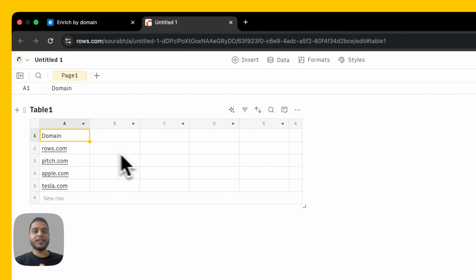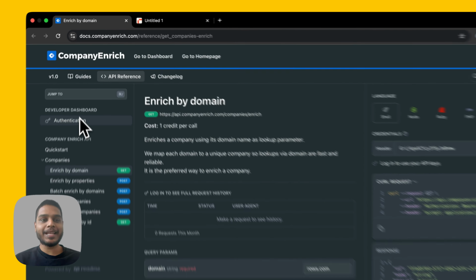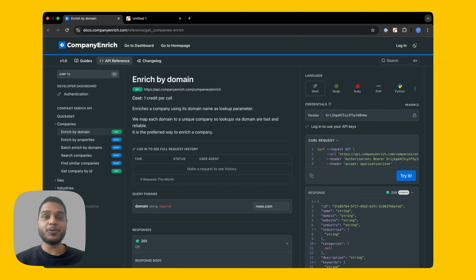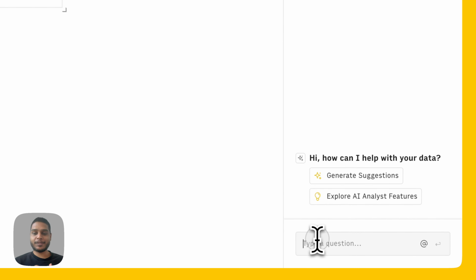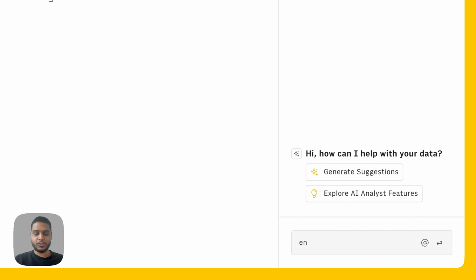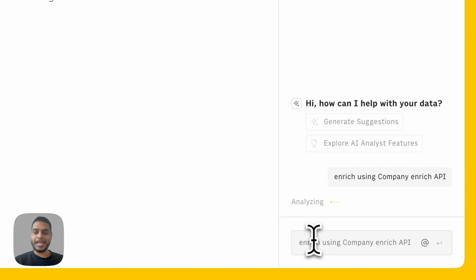Say in this case, I have a list of domains in column A, and I'd like to enrich it using the company enrich API. The first thing I'm going to do is go ahead and trigger our AI analyst by clicking that button there. And as part of the prompt, ask it to enrich using company enrich API and hit enter.